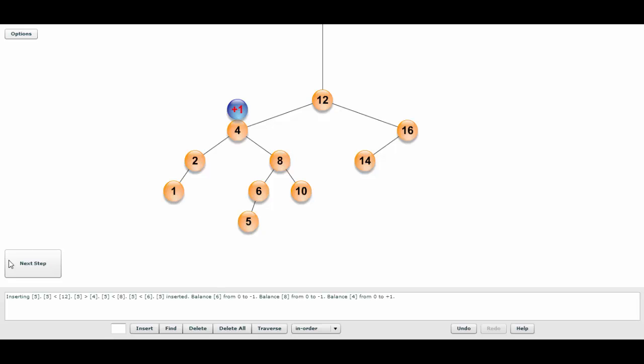and this subtree. But if we go upward to the root of this whole tree, which is 12, we will see it's not balanced, because the height of the right subtree is 2 and the height of the left subtree is 4. 2 minus 4 is minus 2, so this tree is not balanced. What kind of rotation must we do to maintain the balance of the tree?